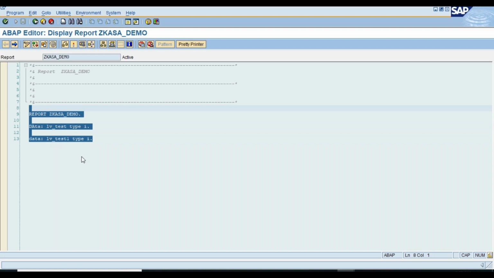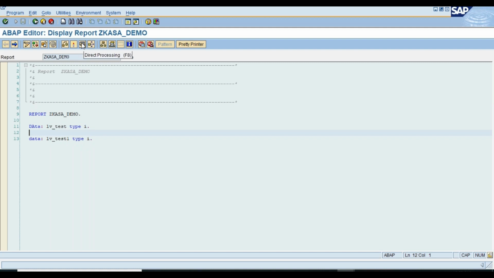Whenever we write any program, we have to activate it, then only SAP understands that this is an object. It does not run the inactive object. It runs only the active object. This is for executing the program, or we can directly press F8.